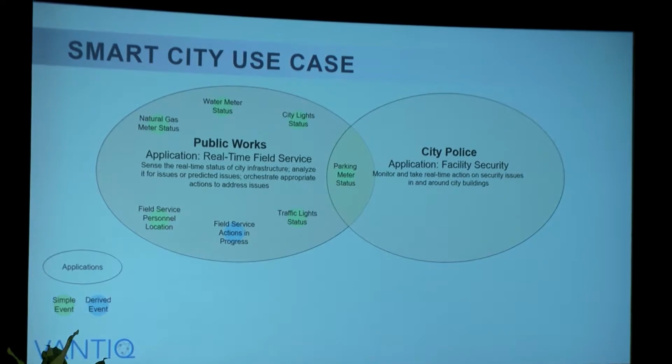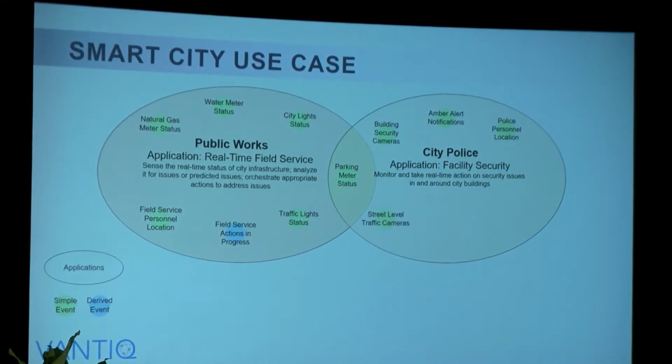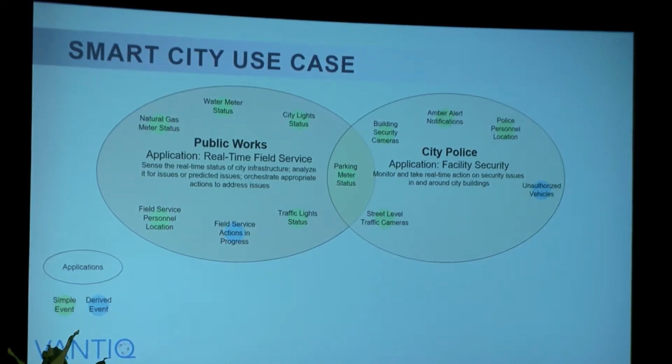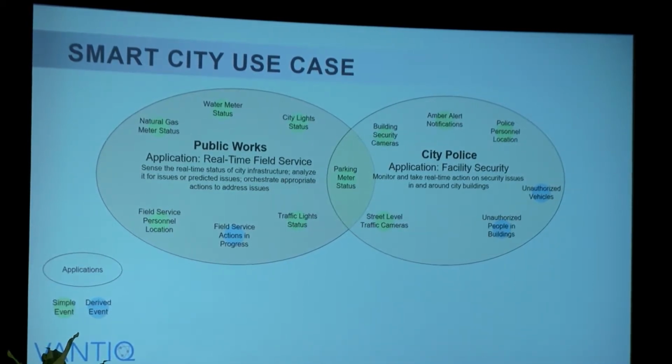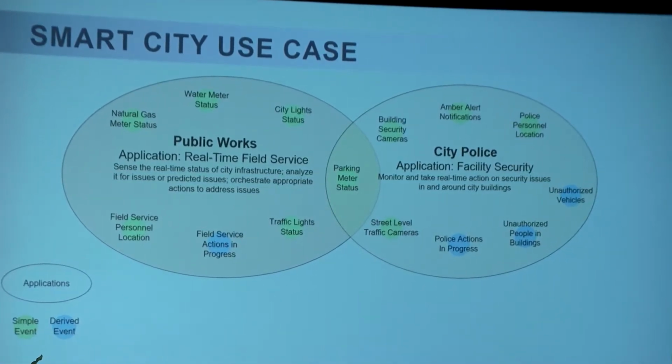Around the time Public Works got this done, the city police said, well, we want to get into this. We've got to provide facility security for city buildings, parking lots, both inside and outside the building. And you can see they're also making use of this parking meter status event stream. Again, these aren't all the events they used, but these are just some examples of the events they used. So they're sharing that event stream with Public Works, and then they're taking in a bunch of other event streams into their real-time application. And they're actually putting out, in this case, 3 new event streams: the status of unauthorized vehicles in parking lots, unauthorized people in buildings, and then a record of police actions in progress.